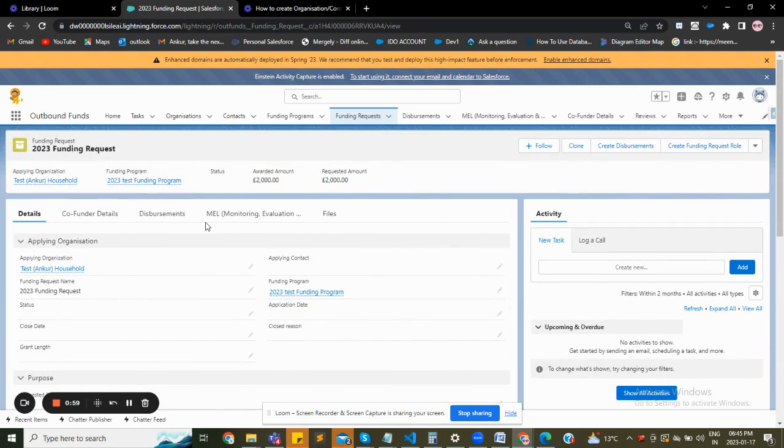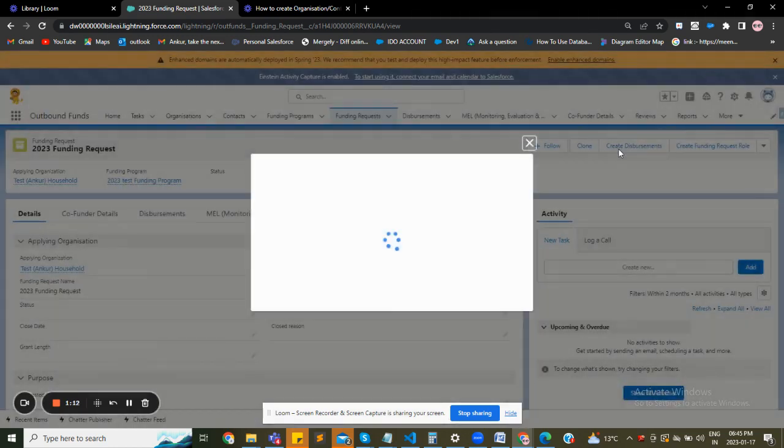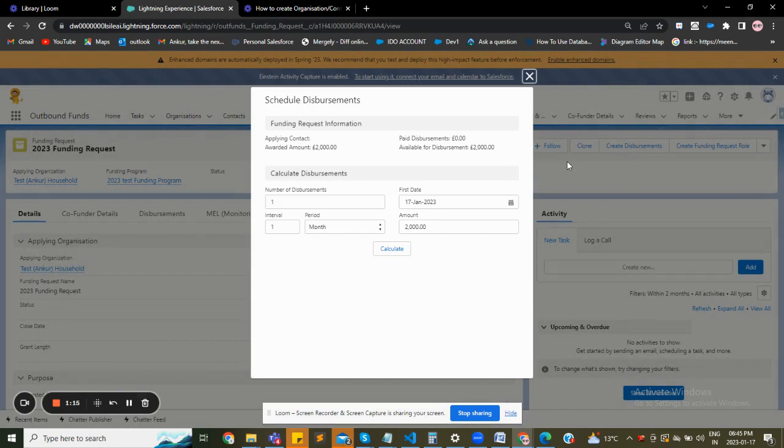To create a disbursement respective to this funding request, you need to click on the create disbursement button. Once I click on the create disbursement button, I will see all the details like number of disbursement, interval, period, amount and first date. I just want to pay 2000 rupees, so I want to create a disbursement of 2000 rupees.